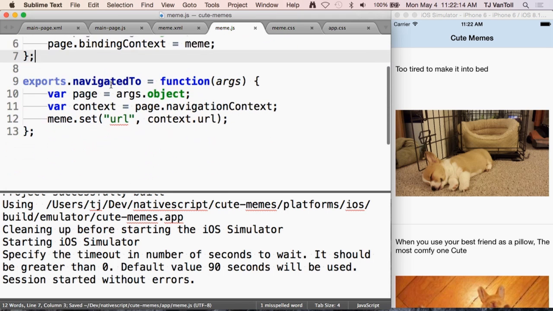Now, I said the new thing here was navigated to. Basically, it's just another one of these events that's on the page. In this case, this will be invoked when the page, as you might expect, gets navigated to. I can get that same context. That's where my data being transferred back and forth gets placed.